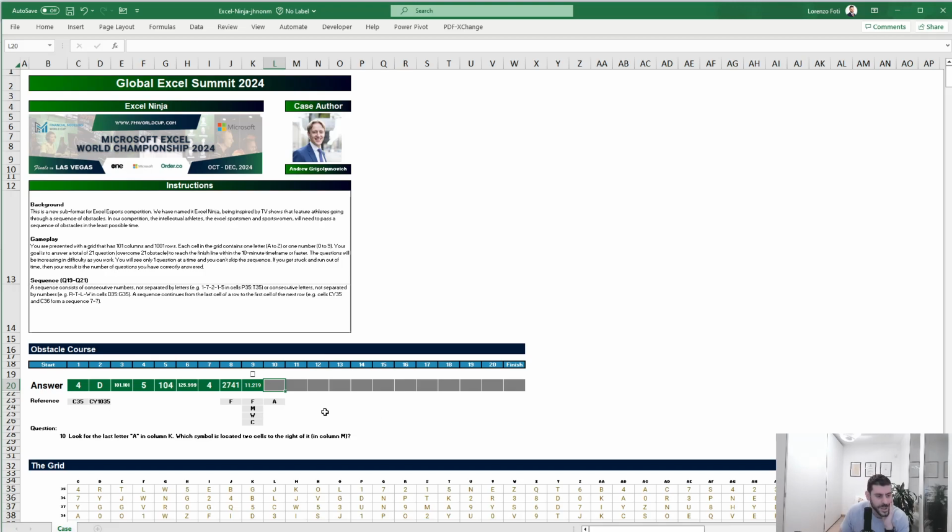Look for the last letter A in column K, which symbol is located 2 cells to the right of it in column M. For the last letter A in column K, which symbol is located 2 cells to the right of it in column M.